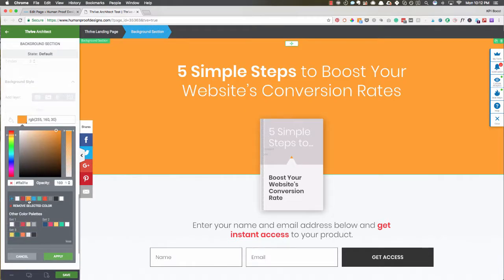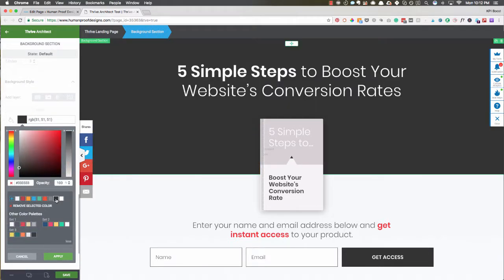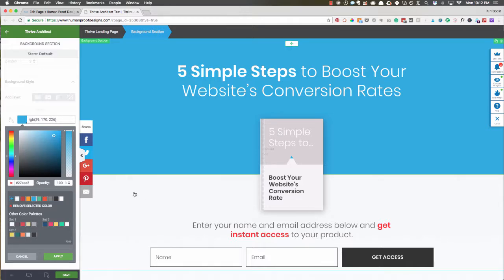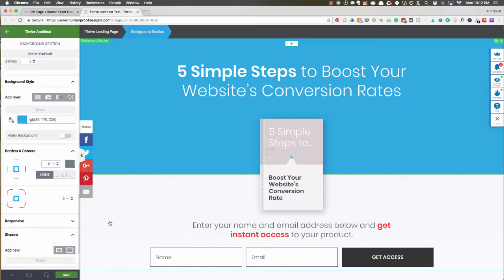So you can choose orange, or maybe we can do black there, or gray, whatever that is. It depends on your color preferences, I suppose. But then we've got green as well. And then let's choose blue, because Human Proof Designs' main color is blue. And this is what we'll work with here.